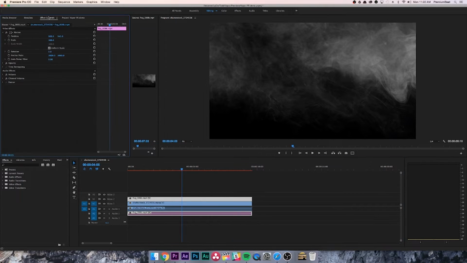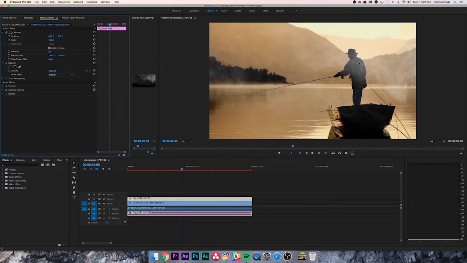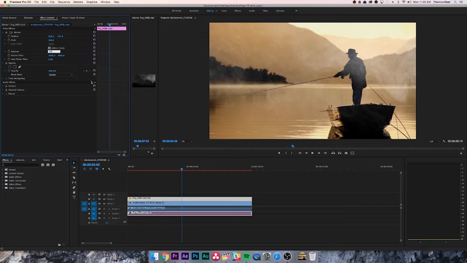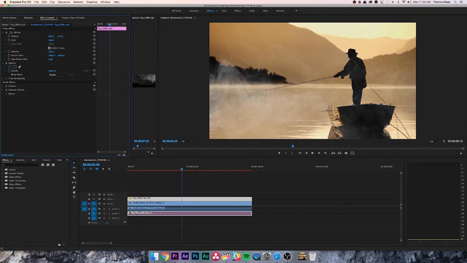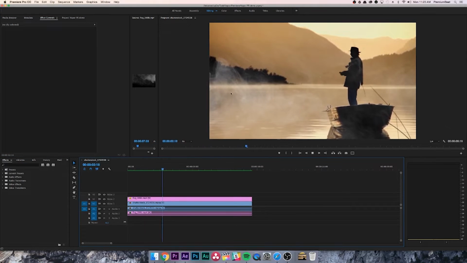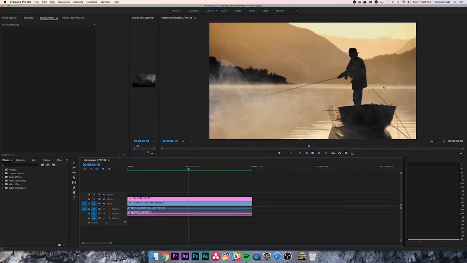And I'm going to go up to Effect Controls, drop down the opacity drop down here and set that to Screen. Okay, so now we have our fog on top of the shot, and I'm going to rotate that 180 degrees. So on the rotation in the Effect Controls, type in 180, and now it's flipped. Here's what we've got, and you can see there's some fog added to the scene now.